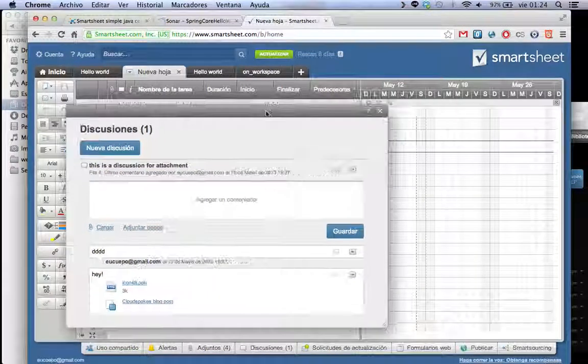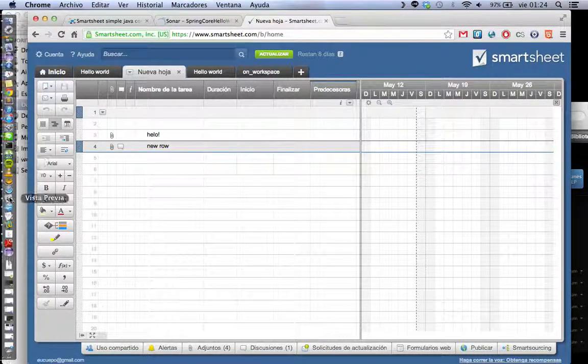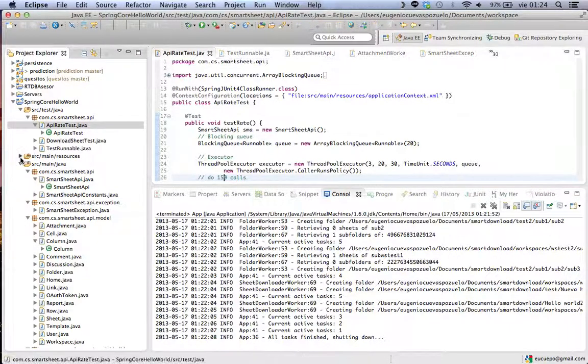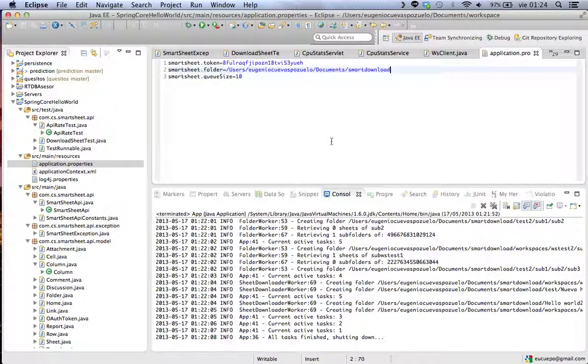Now what I'm going to do is go to Eclipse to show some code. So here is the structure of the project. We have an application properties, and we have three parameters. One is the token, another one is the folder where the files will be downloaded, and the other is the queue size.